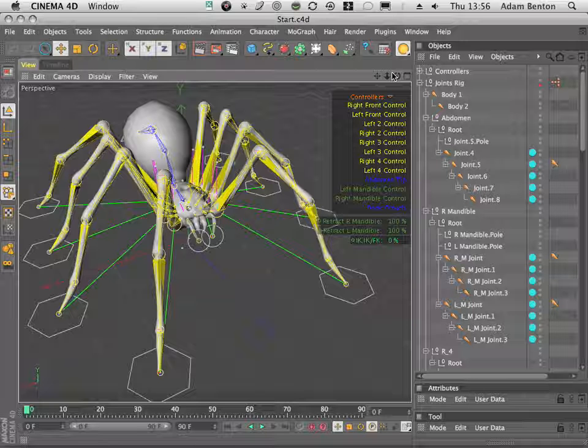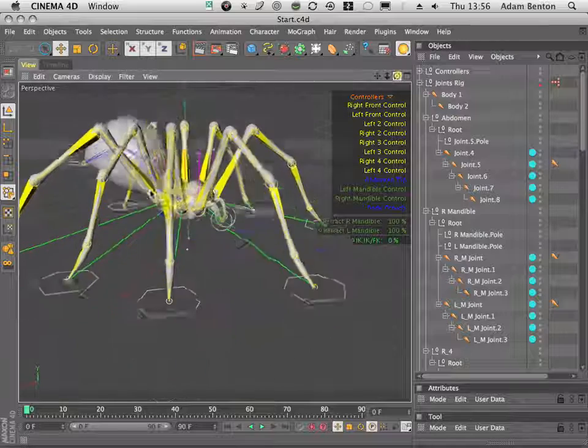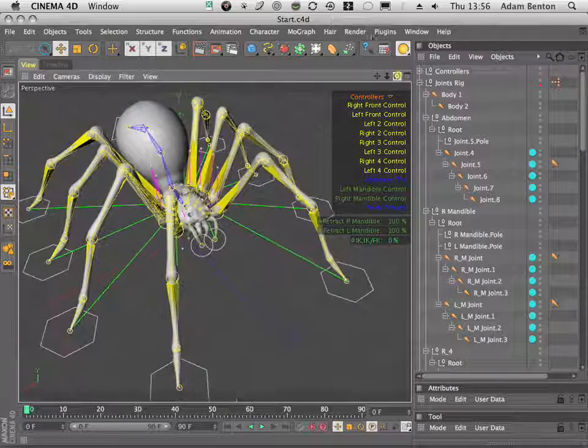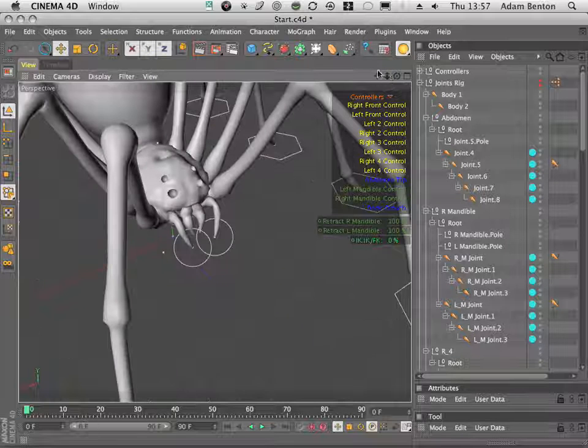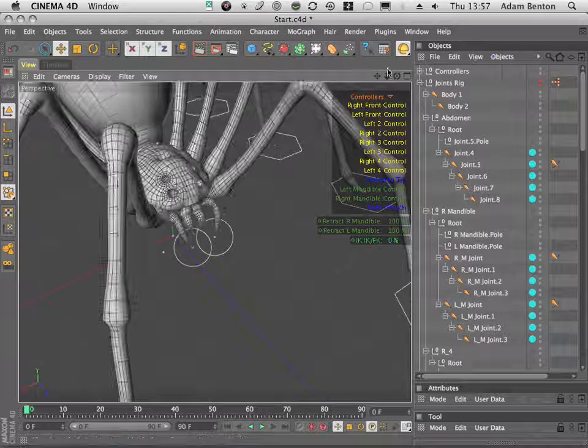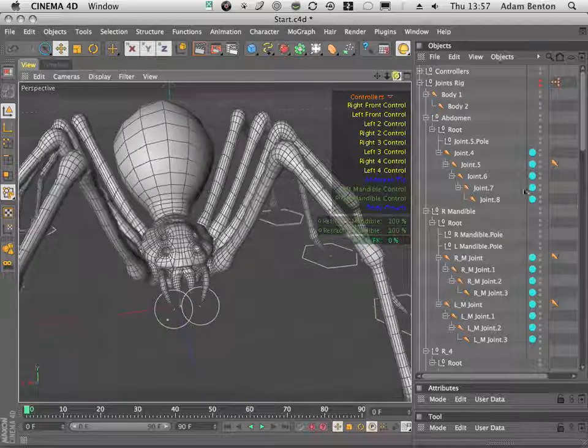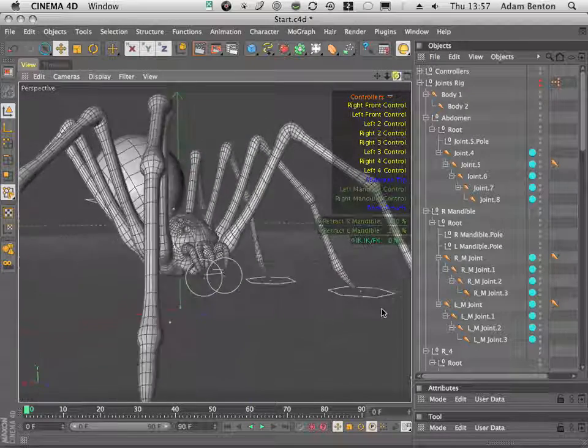I'm doing this tutorial for 3D World to hopefully demonstrate the animation and walk cycle of a spider model. The model itself is one that I've created in ZBrush. It's not as low poly as I would have ideally liked. This comes in at around 10,000 polys, 10K.